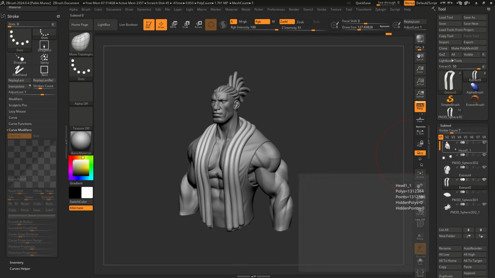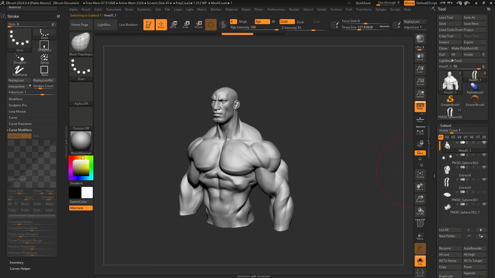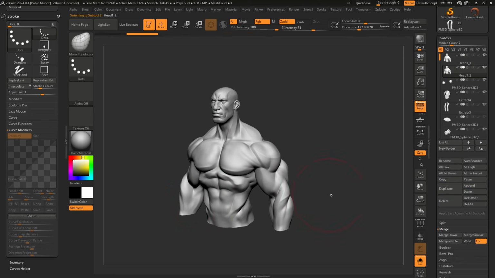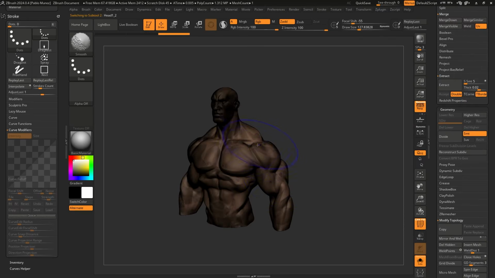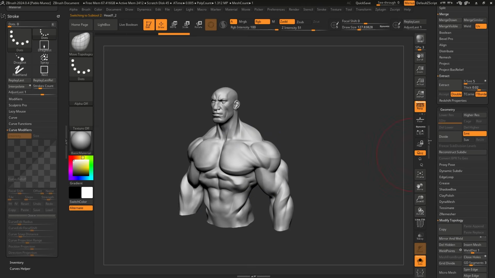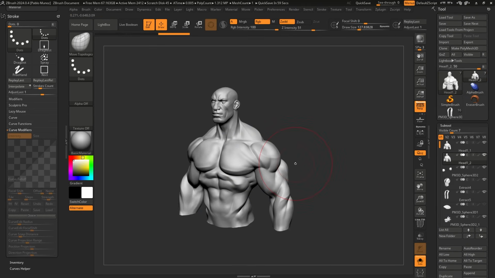So I'm going to take the character itself, and I'm going to duplicate the entire body. I'm also going to go to the geometry and delete lower. So now we have the subdivision already applied, and I have no subdivision level. This is just so that I can show you the next technique in a simple way.